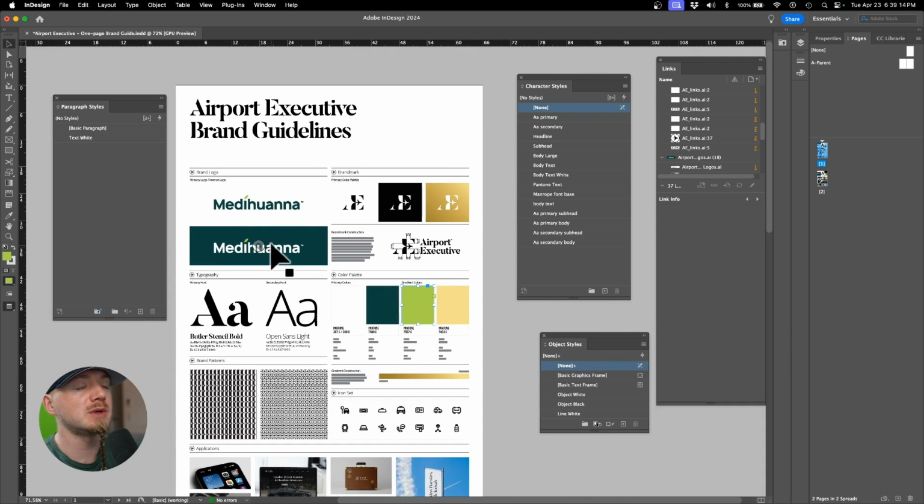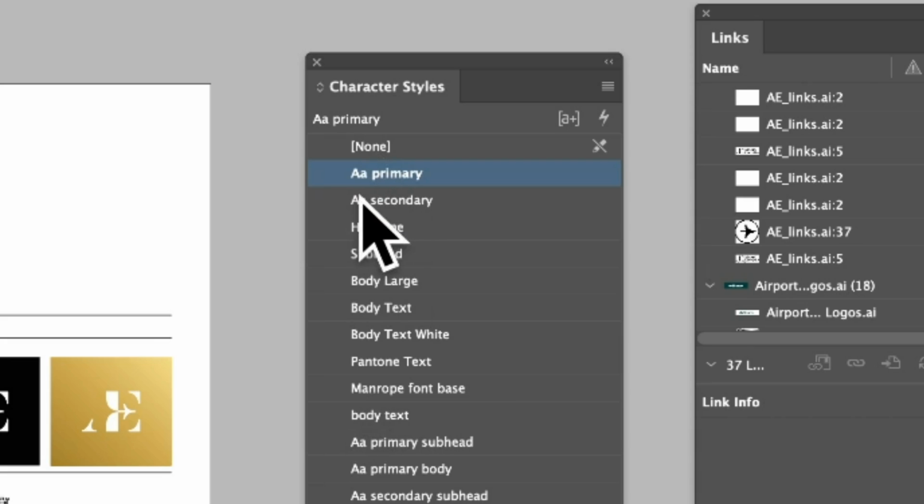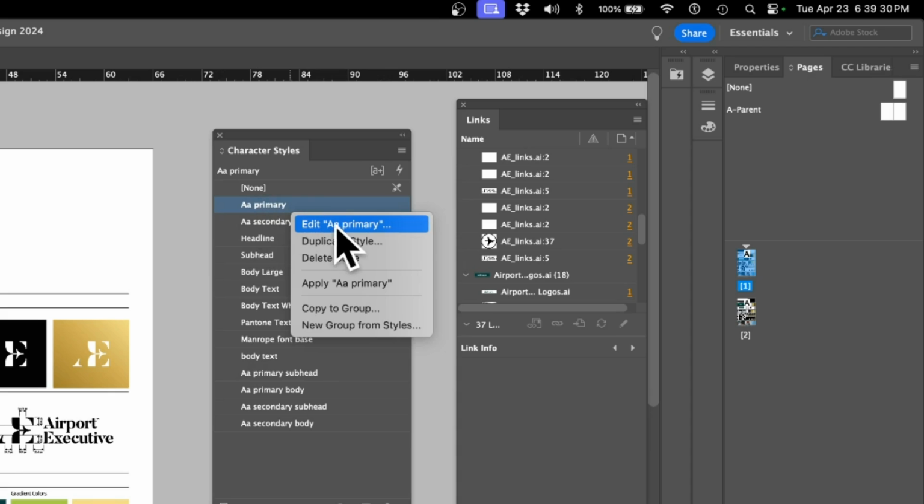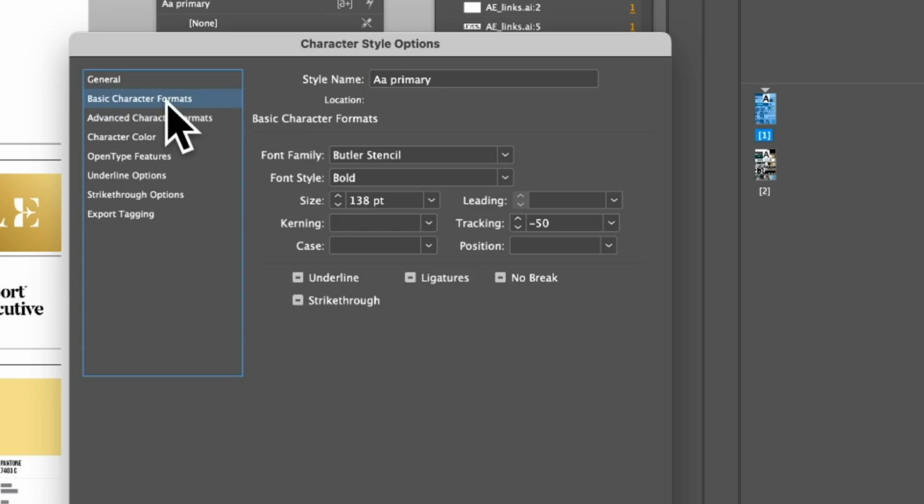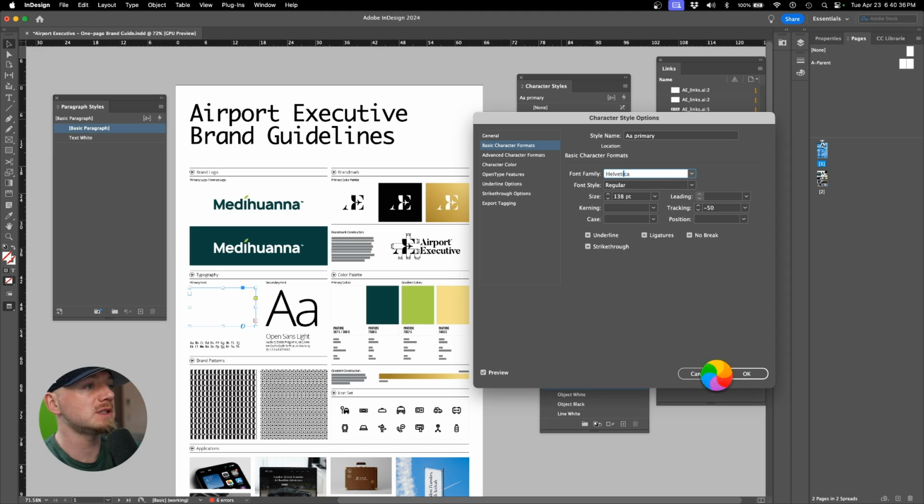So for example, this identity uses a different font than Butler, right? So you see this AA primary and AA secondary. So if you just go here, right click, edit primary, and you go to basic character formats, all you have to do is just change this to another font. I'm just gonna start typing Helvetica. I'm gonna make sure that the preview is selected and I'm gonna hit OK.